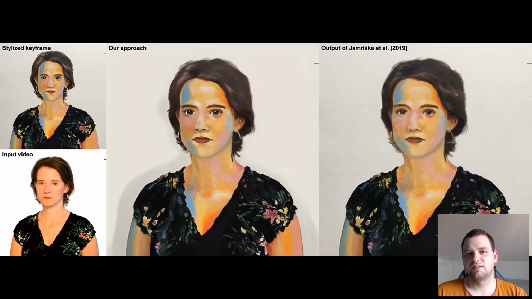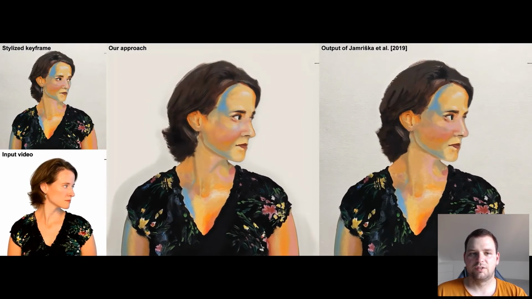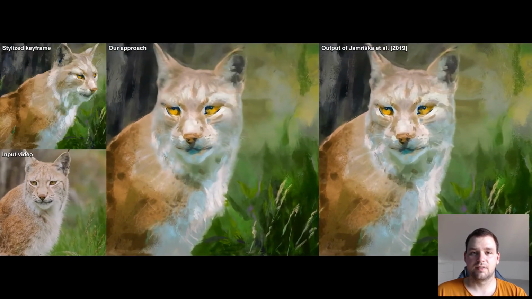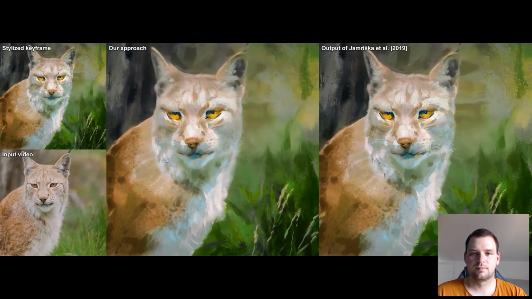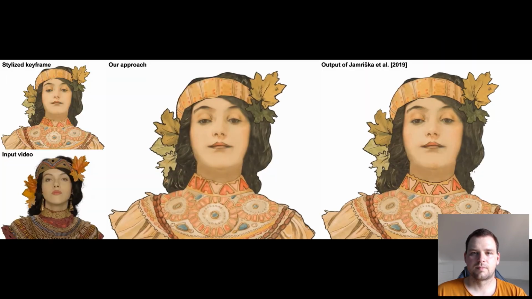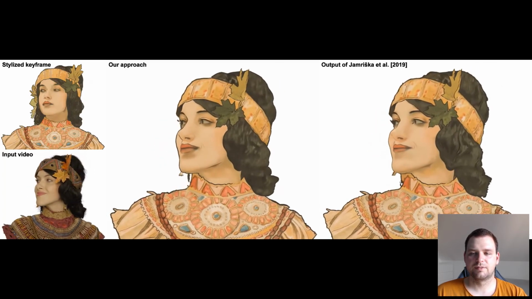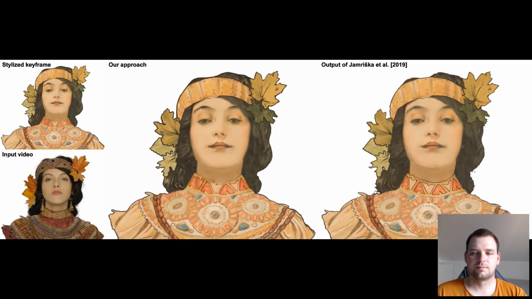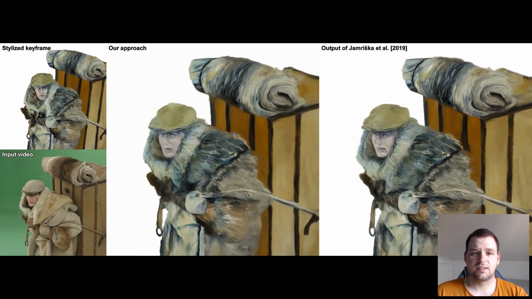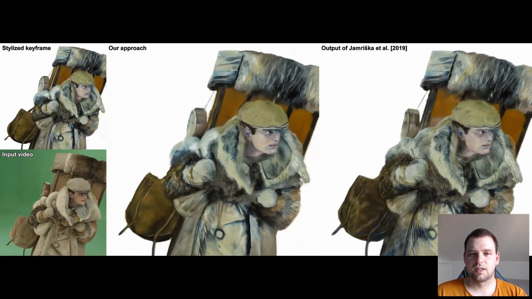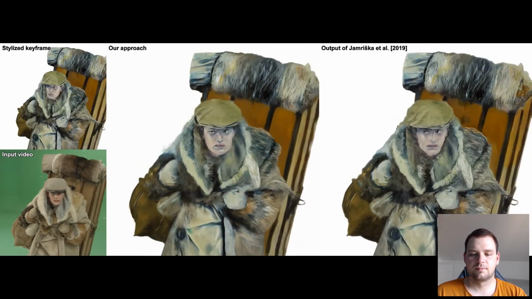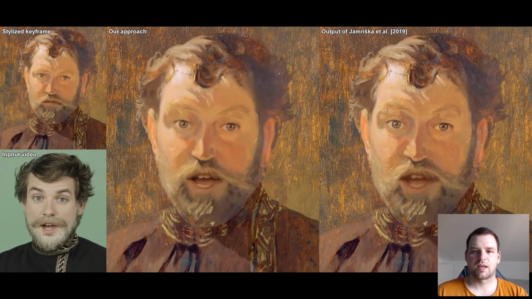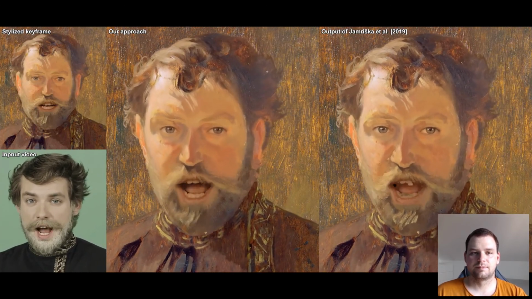The results here were stylized using multiple keyframes. This one was stylized using 4 keyframes. The next sequence has 2 keyframes. Here, 3 keyframes were used. And since this sequence has a lot of motion, 6 keyframes were used. And here, 2 keyframes were sufficient.